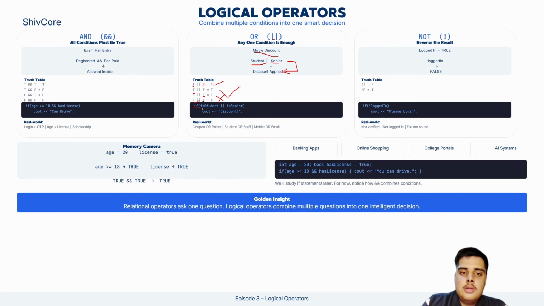Let's see this code. If is student or is senior, then print discount applied, discount given. So real world examples like coupon or points, student or staff, mobile or email, these are examples where OR is used in coding to make it work.